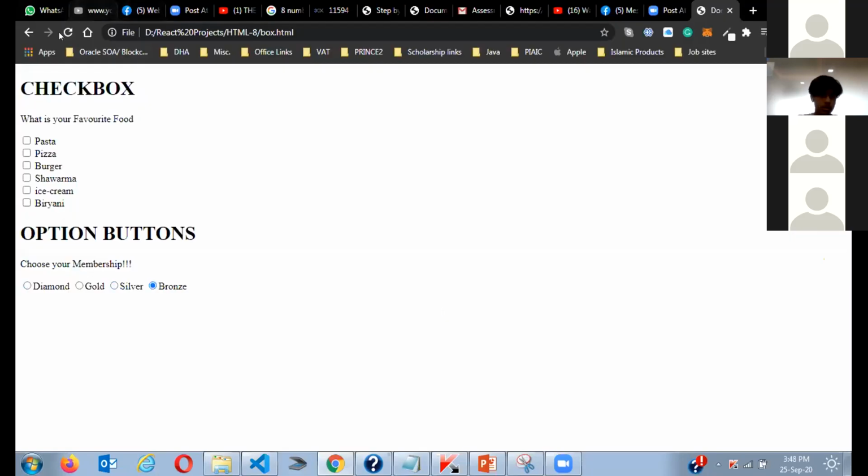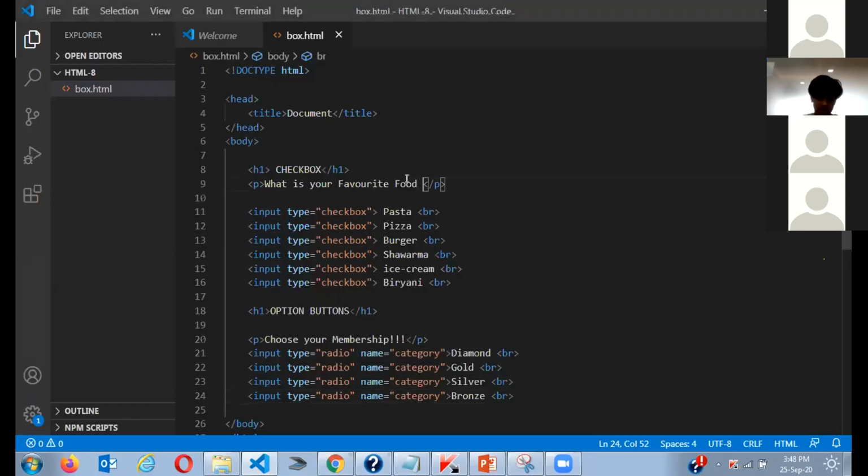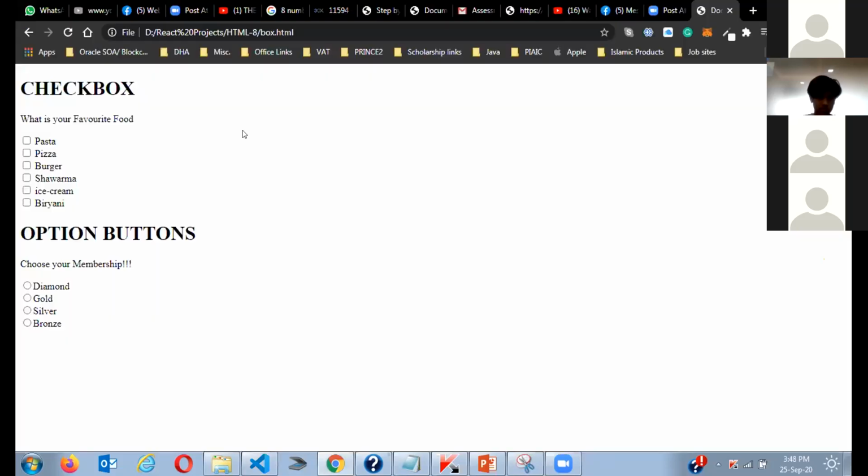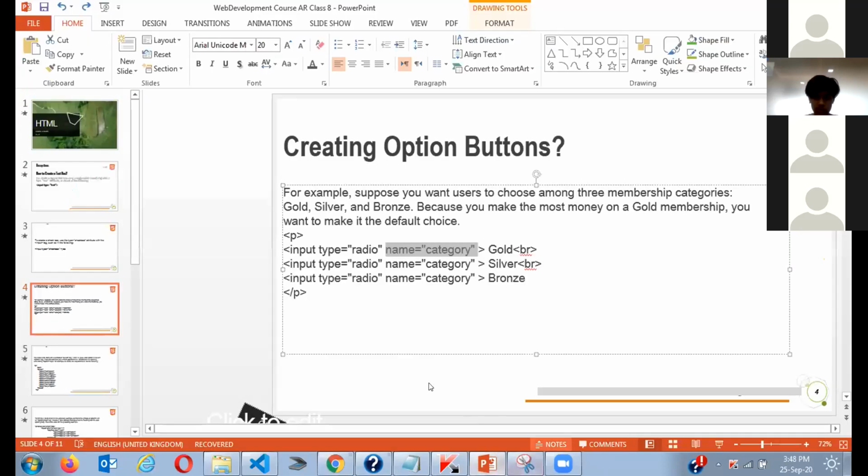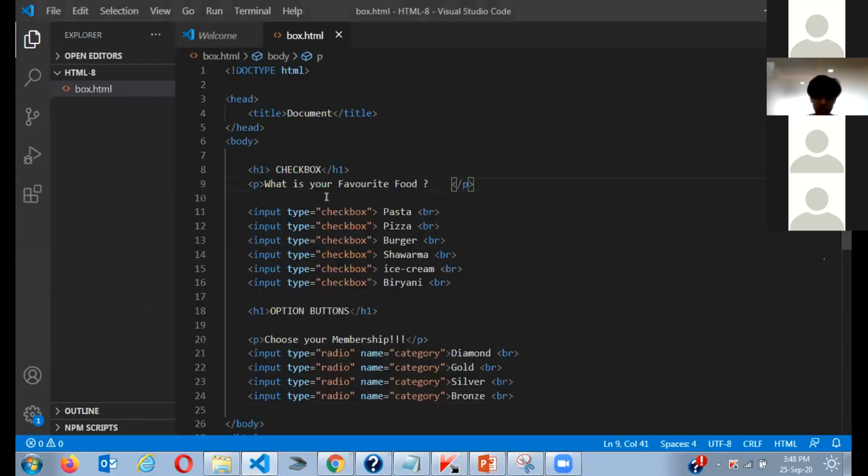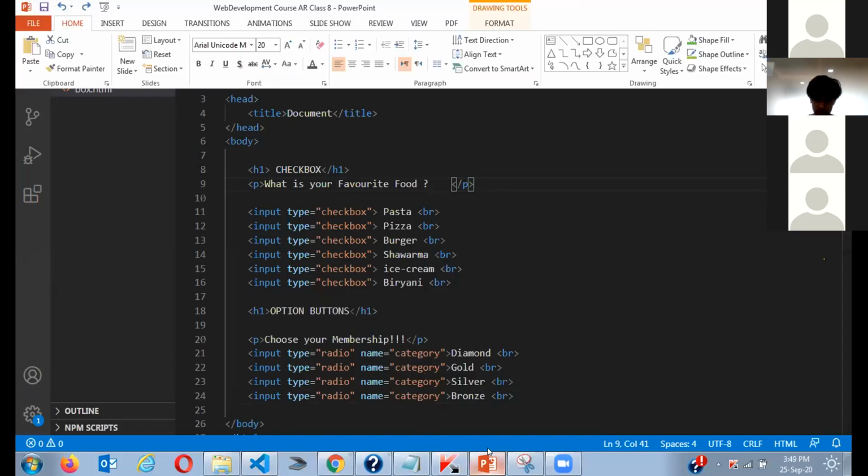Okay, now you see, yeah. Now it looks kind of like some form, right? Like, what is your favorite food? Say he's gonna ask me something like that, and then you know choose your membership. I can only choose one. So now you can understand what's the difference between them. All the difference is you have to change the type and then you have to name it category between options, and that's all you have to do.